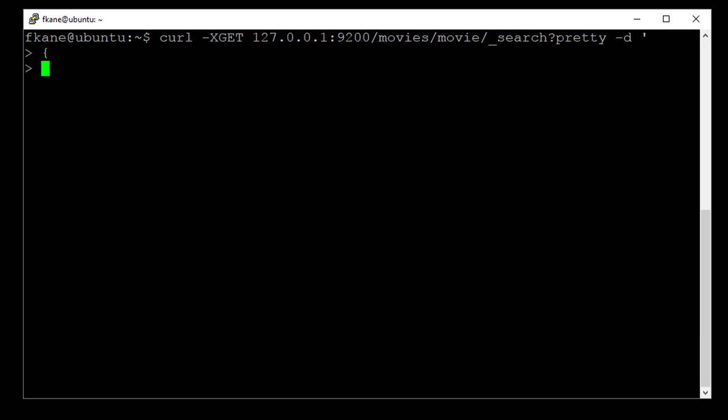Start with a curly bracket, and we'll start with query: curly bracket, match: curly bracket. Again, you don't have to deal with tabs if you don't want to, but I'm doing it here just to make the results more readable. That match query will contain a title that matches the term star. And now we just need to close off all those curly brackets.